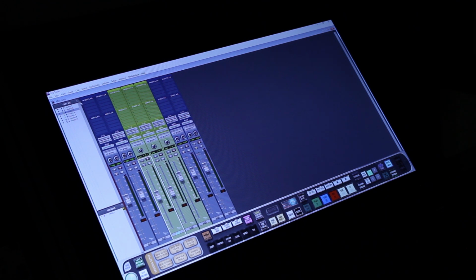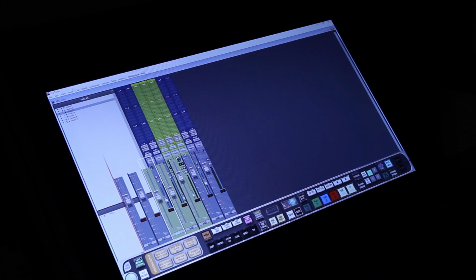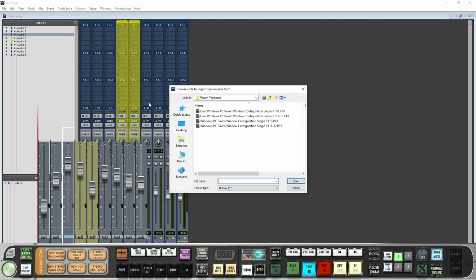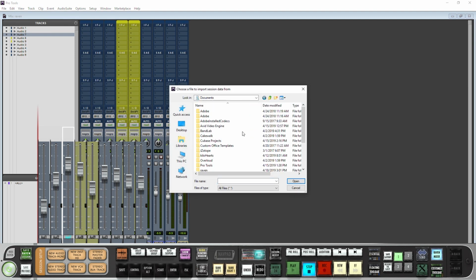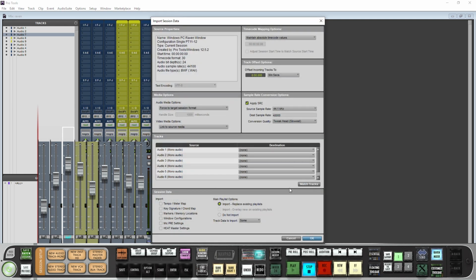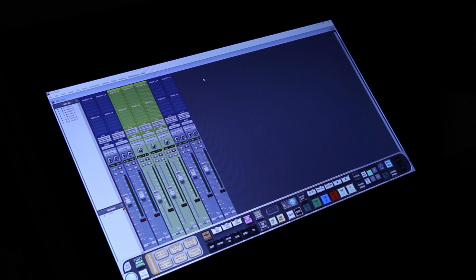To do this automatically, users can import window configurations. So if we are misaligned, we can go File, Import Session Data. We'll go to the Documents folder, Pro Tools, Session Templates, Raven Templates, and in here we'll select our window configuration. We're on single Raven, so I'll select single, and then I'll check the box for window configurations. Now in the Windows menu, I'll select the mix window, and the mix window will automatically size to align with the internal mixer.